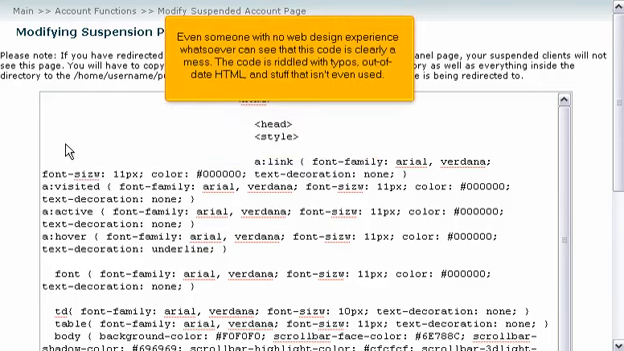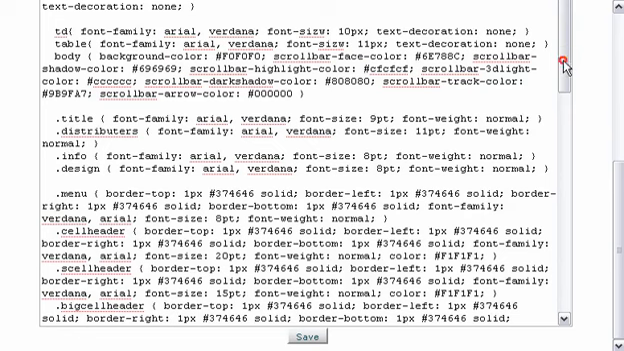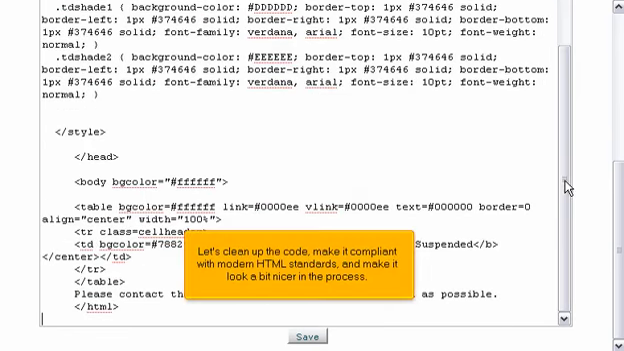Even someone with no web design experience whatsoever can see that this code is clearly a mess. The code is riddled with typos, out-of-date HTML, and stuff that isn't even used. Let's clean up the code, make it compliant with modern HTML standards, and make it look a bit nicer in the process.